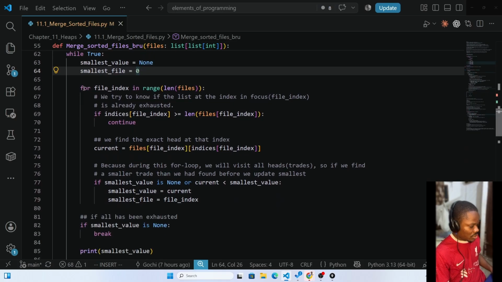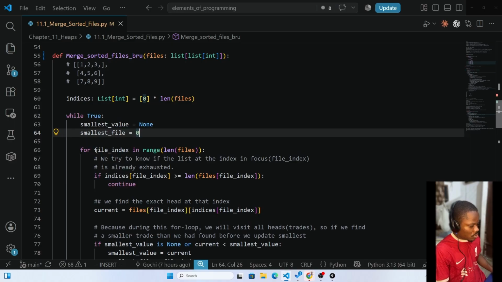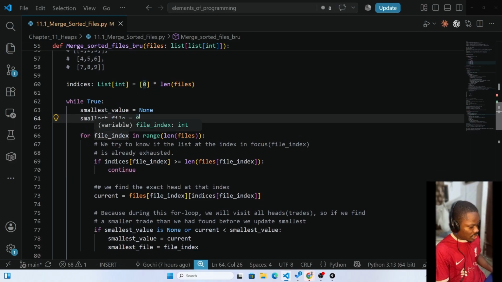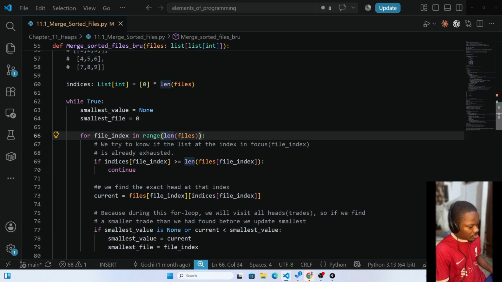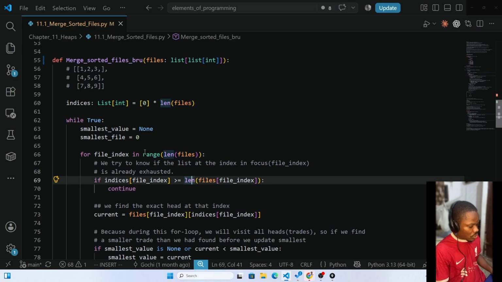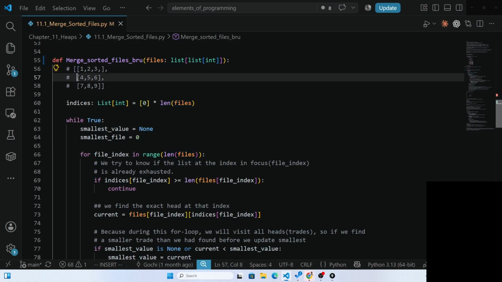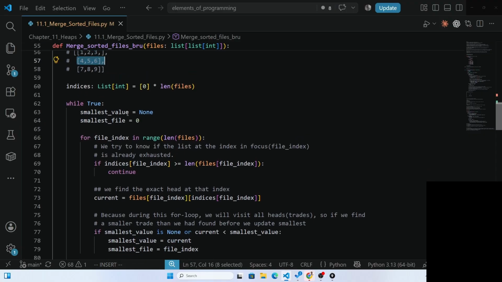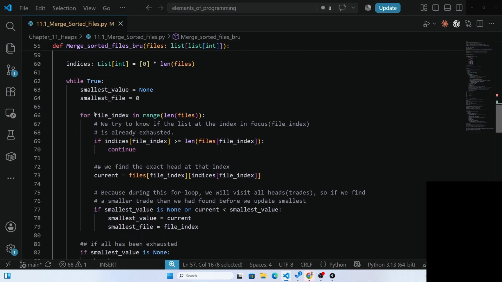Now we define this, so we call here the for loop. We say for file index in range length files. The length of the files is 3, and that's the count of all the files here. So that means you're going to be going through all these files while we go through this for loop.